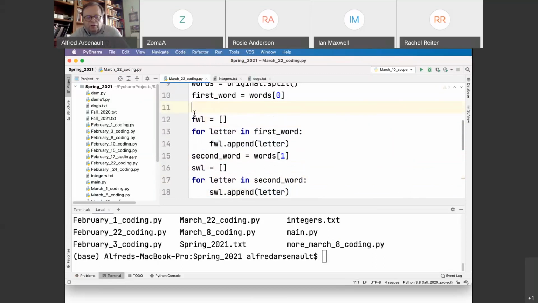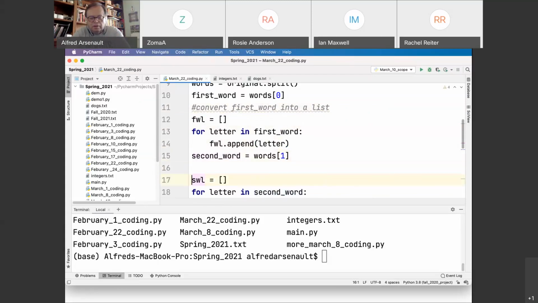Okay, what this does is this converts first word into a list. And this converts second word into a list. Now, why did we want to do that? Because we can modify a list. We can modify a list. We can't modify a string.